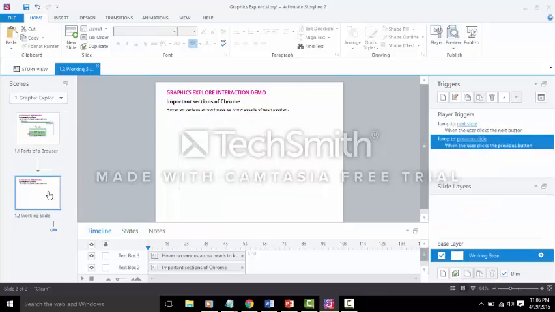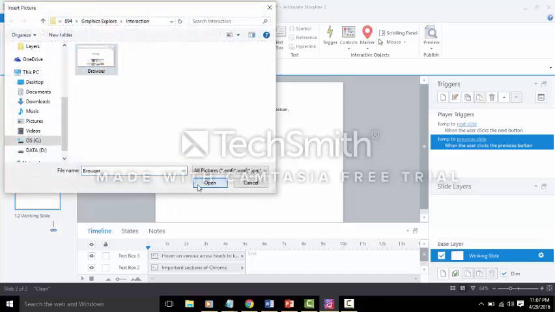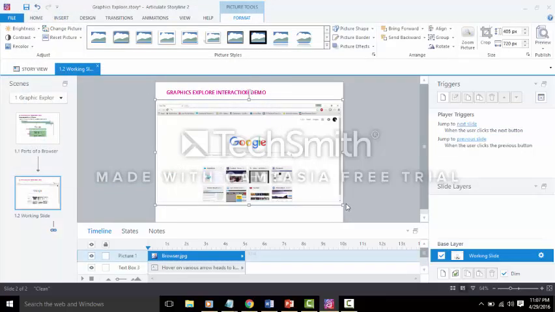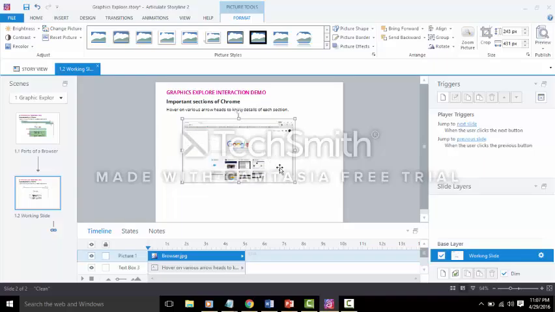First of all, you will need an image whose parts you wish to describe. I already have the browser image from before, which I will now bring onto screen by going to the Insert tab and inserting a picture from here. You may have to resize and reposition the image to the desired location so that there is some space for textual description.